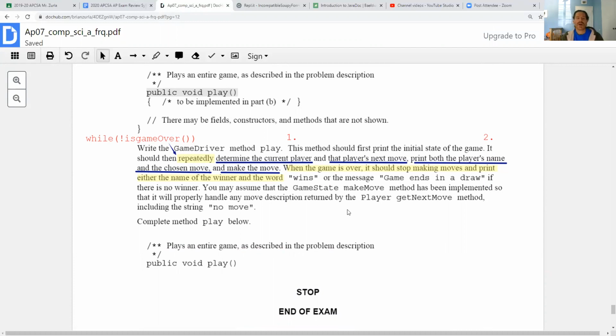So we can just implicitly call that method by saying System.out.println, whatever the name of our GameState is. Then we should repeatedly go through this set of steps: determine the current player, get that player's next move, print both the player's name and the chosen move, and make the move. Okay, so like 4 statements there that we'll have to write. Now we do this until the game is over. That's interesting, because that comes back to that word repeatedly, and that lets me know how I'm going to repeat this process.